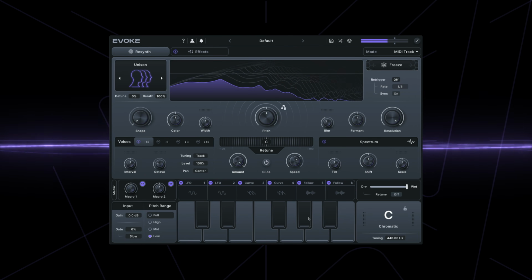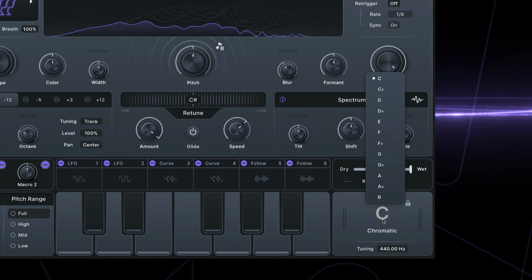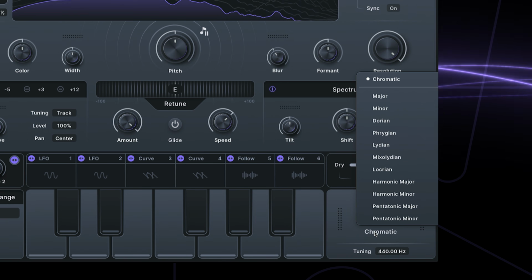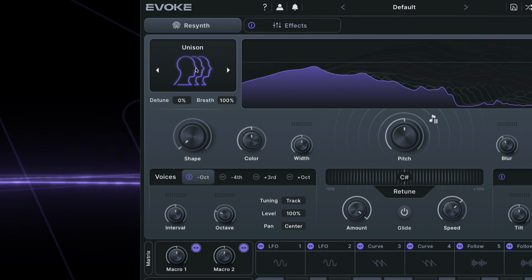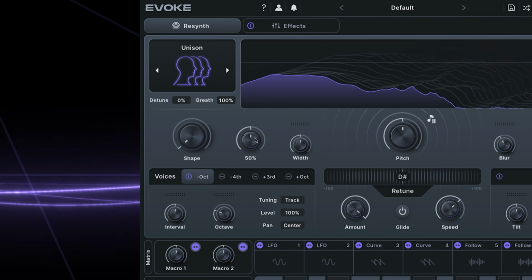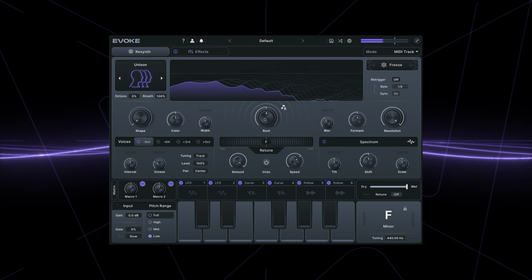Evoke includes multiple views, each one focused on a different part of the resynthesis process. Let's take a look at those before we dive in. When you first open the UI, the keyboard panel is the place to start. Here you can set the global scale and pitch tracking so that everything stays locked to your project key. Next is the resynth view. This is where the core resynthesis, vocal modeling, and tuning controls live, the heart of how Evoke transforms your sound.